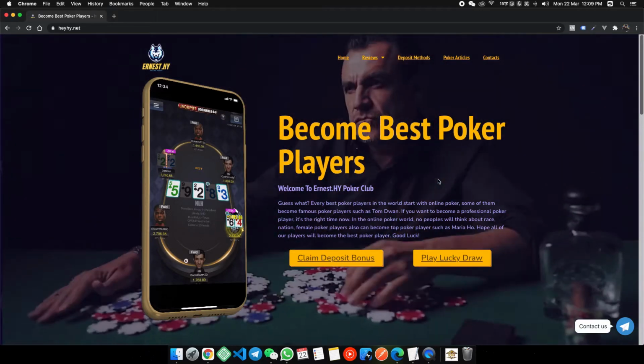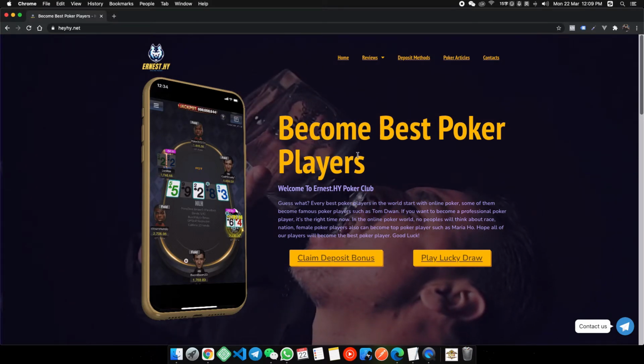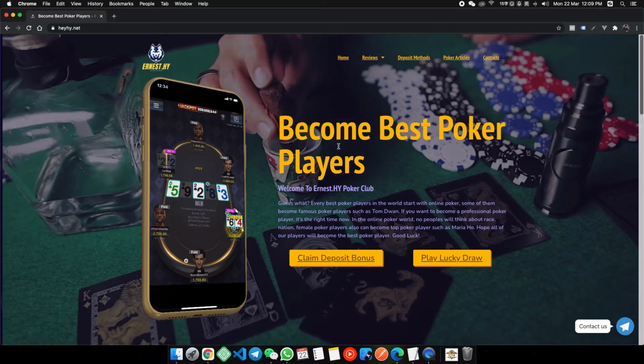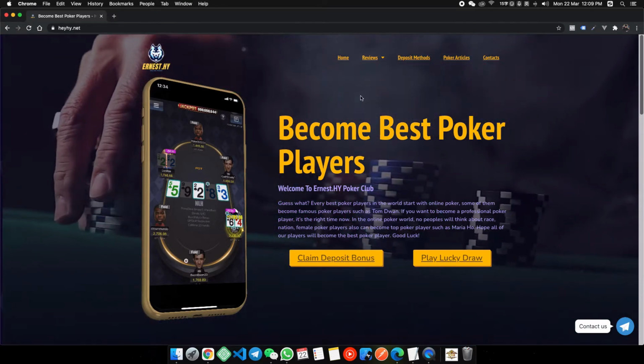Hi guys, today I will show you how to clone a website with WordPress and Elementor. In this tutorial, we will clone an online poker website. Before we clone the website, we need to go through the website first and prepare the ingredients.